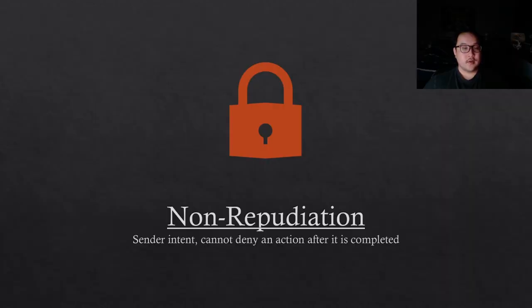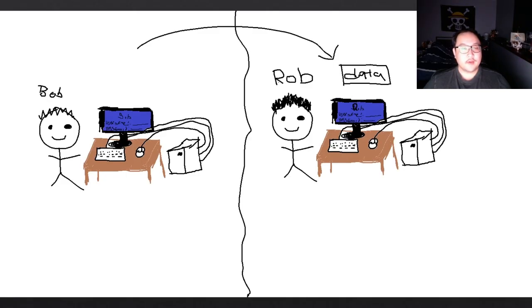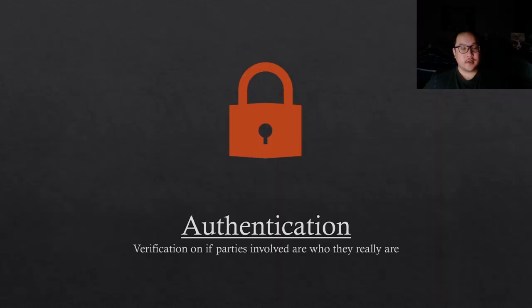Non-repudiation. It's all about sender's intent. The sender cannot deny an action after it has been completed. So let's say that Bob sends some data over to Rob. Rob receives it, but later Bob cannot deny the fact that he sent the data to Rob. That's non-repudiation.